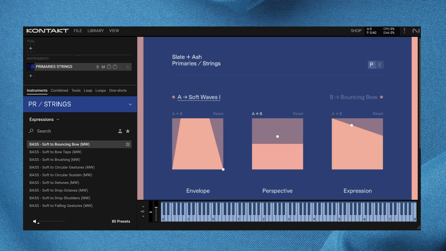Now in this video, I am going to focus more on the sounds that are contained within the library, because Slate and Ash do an amazing job of creating videos on their libraries, and they really drill down to the functionality. So I urge you to check those out. But I want to talk about what you get when you fire up this wonderful library. So let's look at the hierarchy.